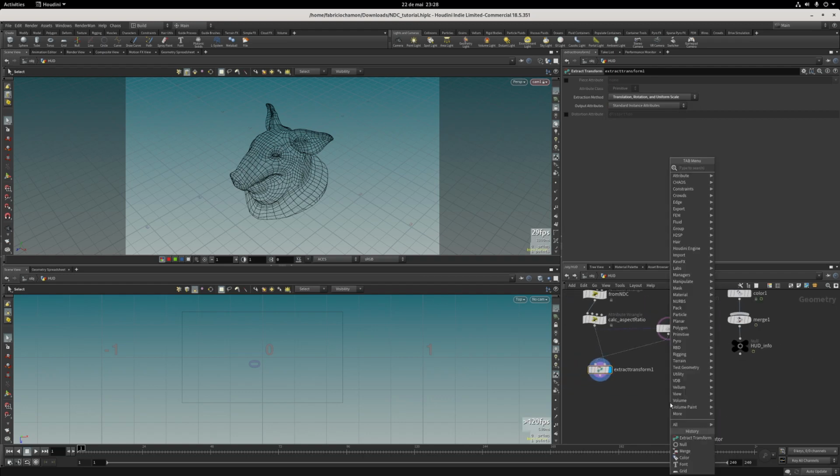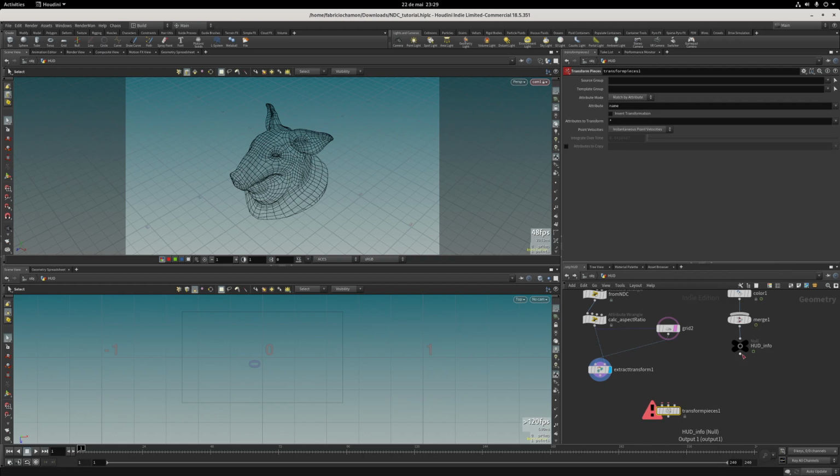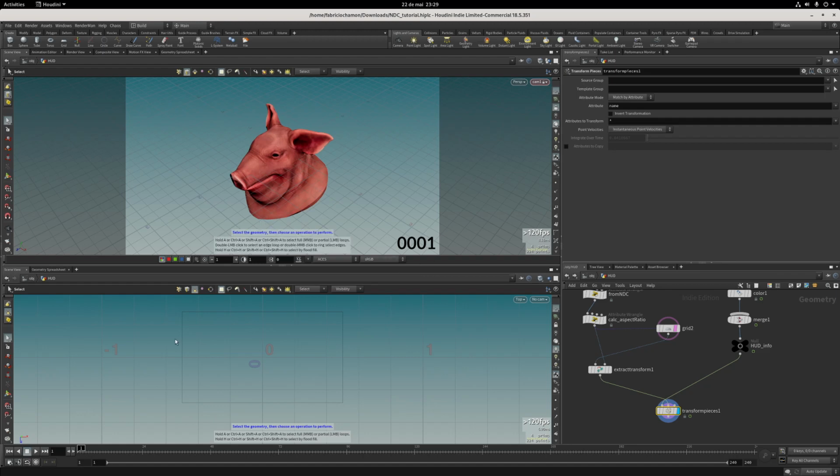So we can use the transform pieces node to transform our HUD info using those transform attributes, and there you go. Now you can see we have our frame here, and if you play we get that updating. So that's very cool. Now it's just a matter of creating more stuff in this layout.